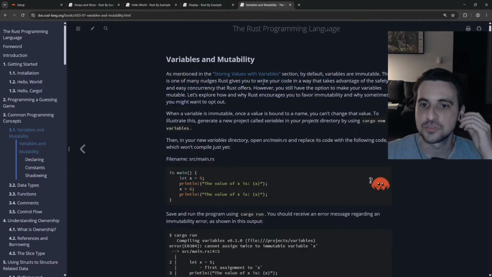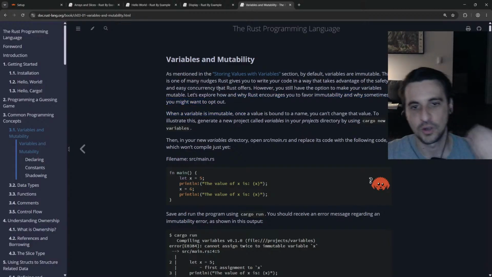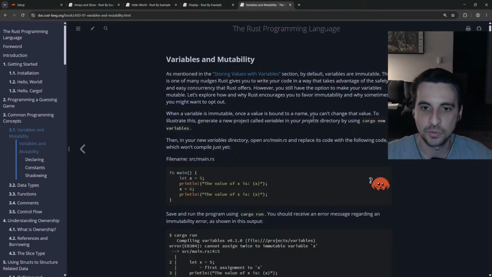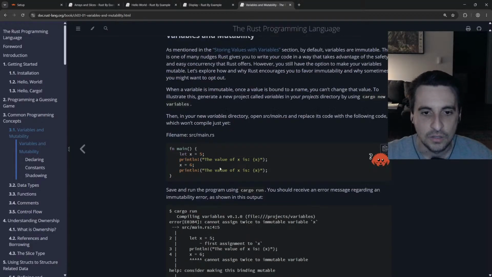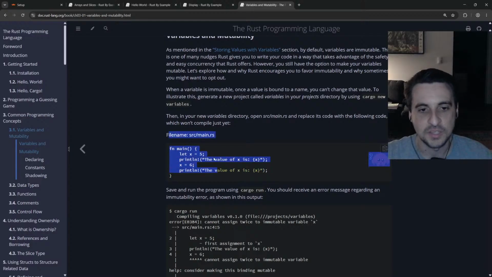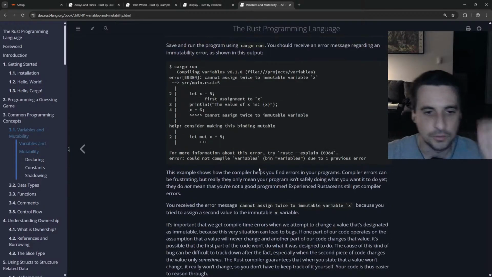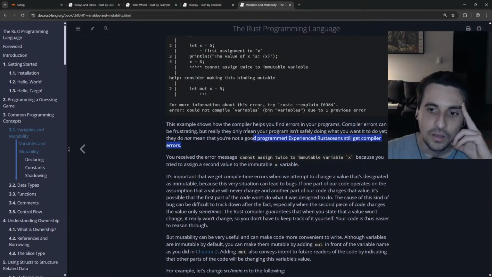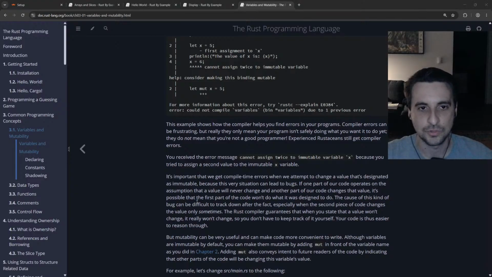This is one of the main nudges Rust gives you to write code that takes advantage of safety and easy concurrency. However, you still have the option to make your variables mutable. Let's explore how and why Rust encourages you to favor immutability. Okay, when a variable is immutable, once the value is bound to a name, you can't change that. Oh, I'm not doing the whole thing, but sure. Okay, so I'm guessing this will be a compile error, obviously, because I can't change the value. Okay. Compile errors can be frustrating, but really, your program isn't safely doing what you wanted it to do yet.